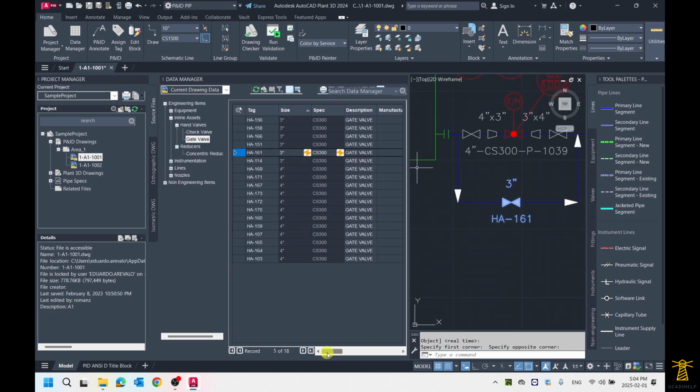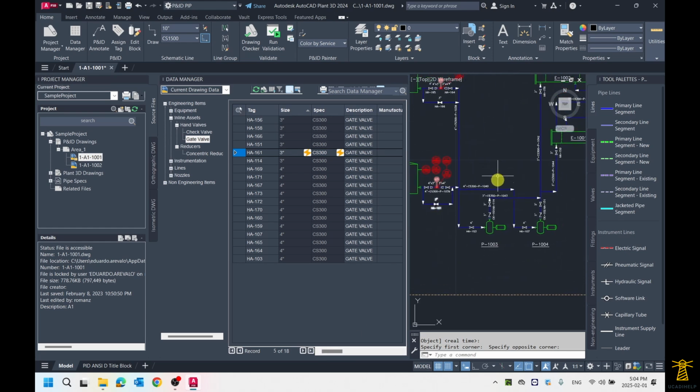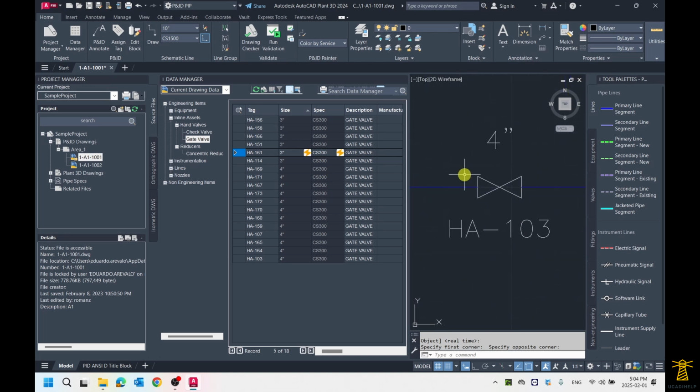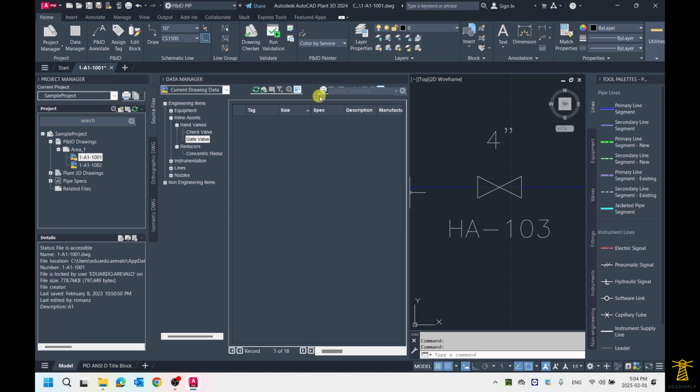You can also find elements in a reverse way. For example, if I want to find this valve 103 in the database, what I have to do is to deselect this option, this toggle, and then select show selected items. So when I do that, and if I click here, it's going to bring me the valve that I'm looking for with all the information. As you can see, this is not a simple block. This is a block that has a lot of information.